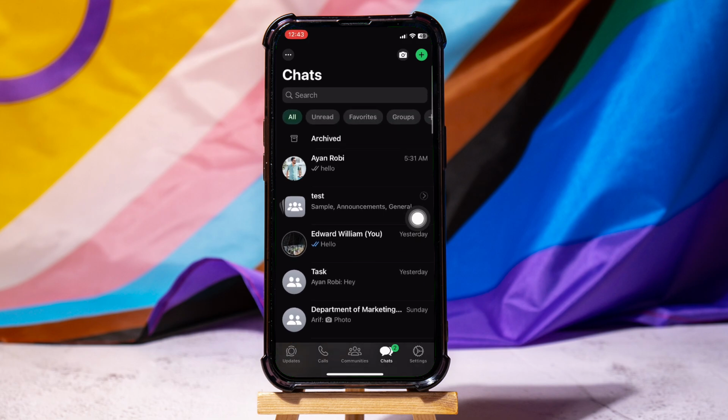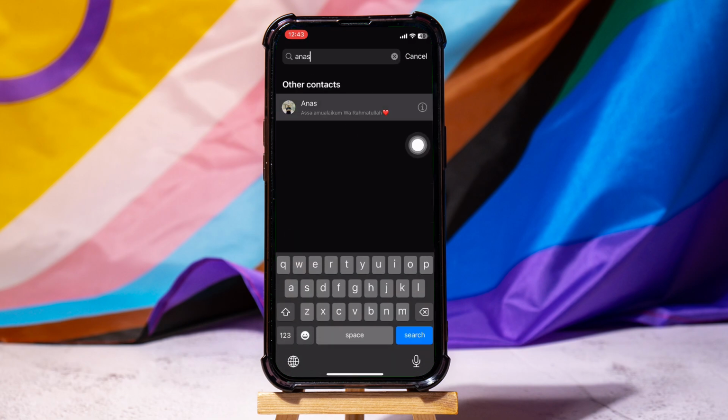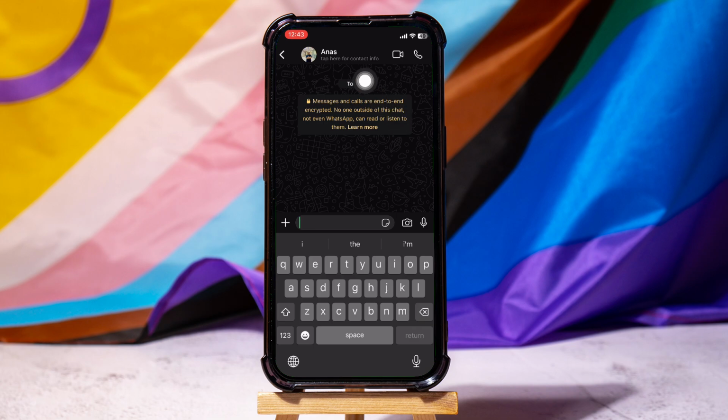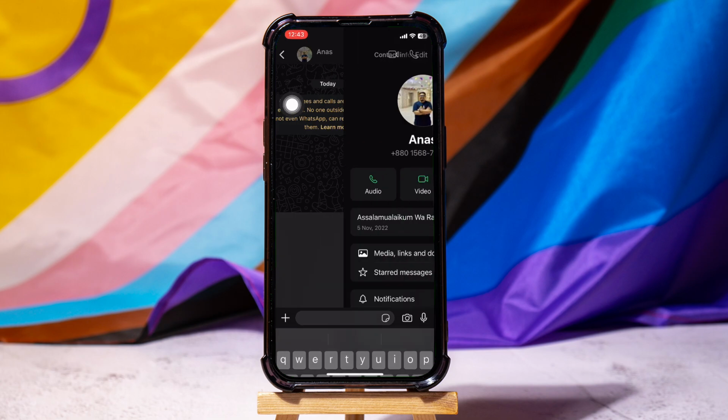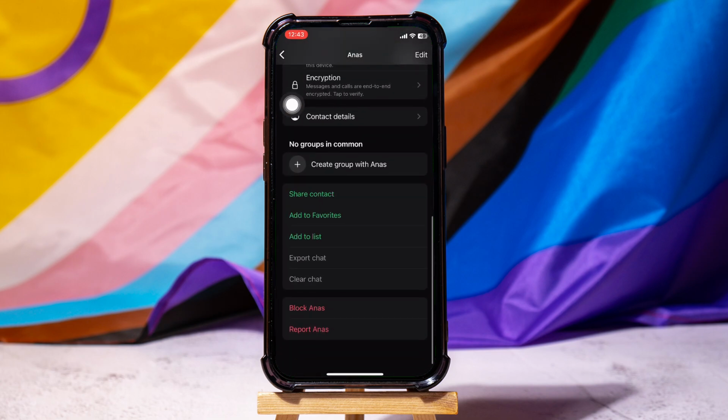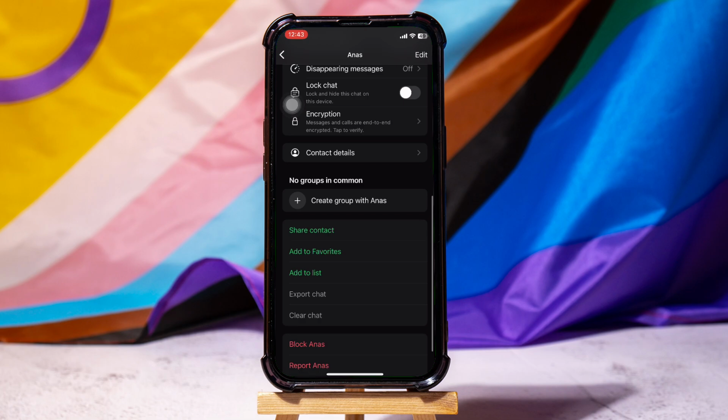Then tap on the search bar at the top. Type in a name. Open the chat with that contact. From this page, tap on the profile icon. Scroll down to find the option Remove Your Account.